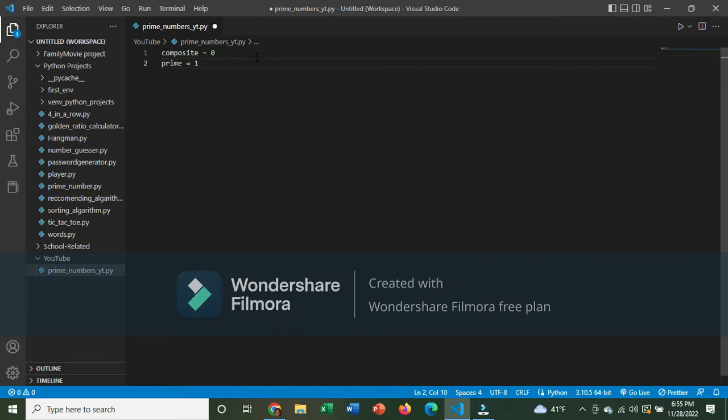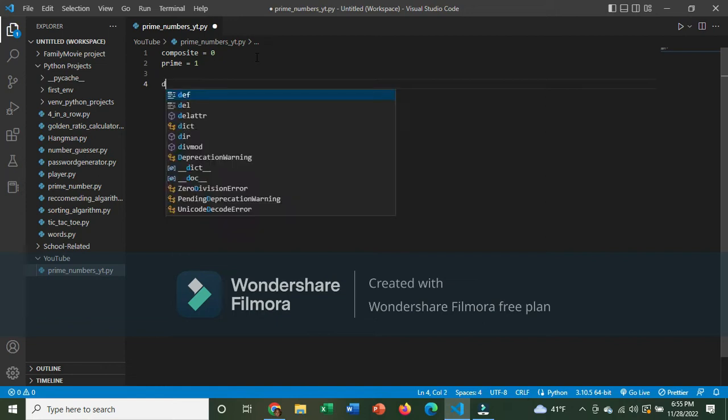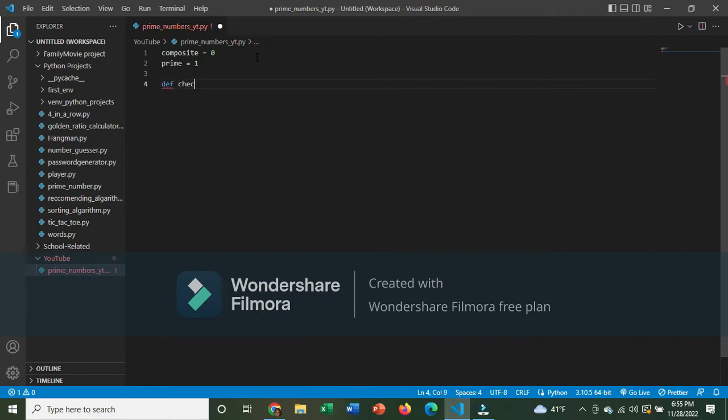Now firstly, as I said earlier, our first goal will be to check whether any given number is composite or prime. So let me start by creating a function. I'll call it check prime number, and I'll take one input, which will be num, which will be any number, so the number that we're trying to check.